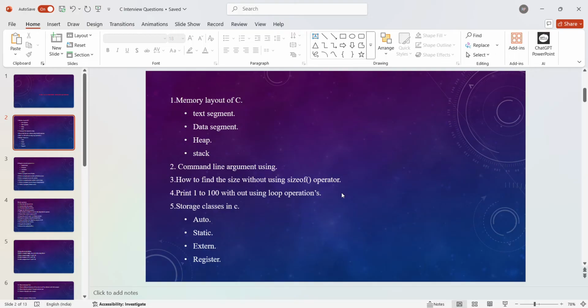And next is command line arguments. What is a command line argument and what is the use of command line arguments? It's one type of question. And next, how to find the size without using the sizeof operator. Without using sizeof, how to find the size of a structure or normal variables, anything. For a structure, by using a pointer and pointer increment you can get the size of the structure. Like this kind of question.